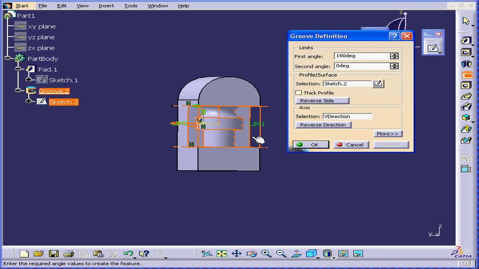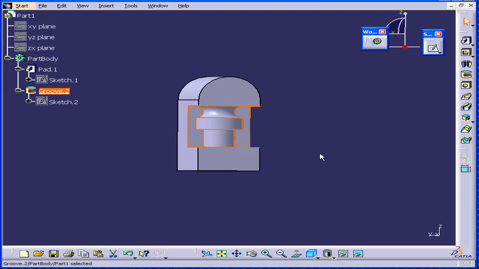And here is our groove preview. Let's enter a first angle value of 360 degrees. Hit Tab and preview. As you see, I could have easily used the shaft tool to create this feature in the middle. Let's return it to 180 degrees, hit Tab, and OK. And this concludes our review of the groove command.